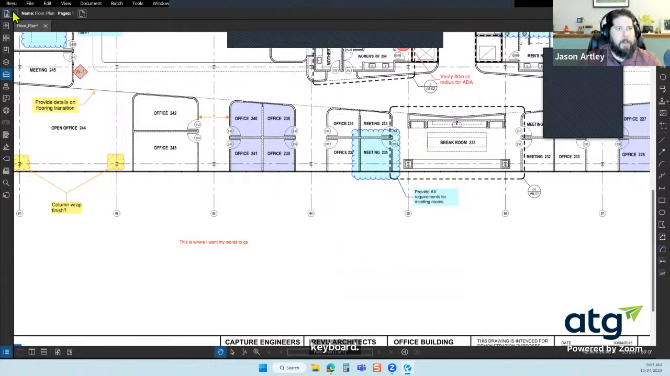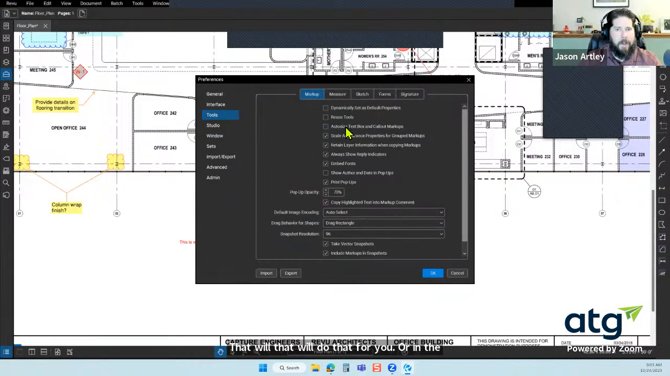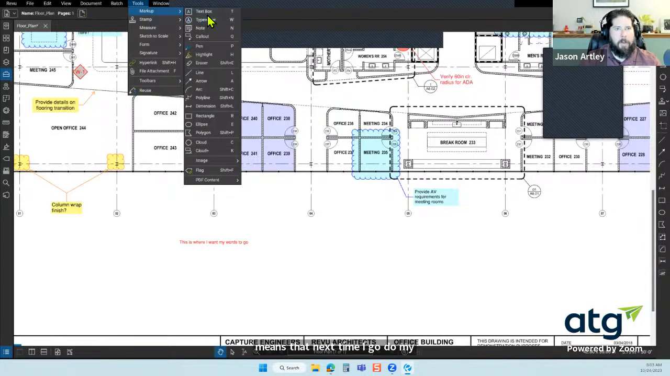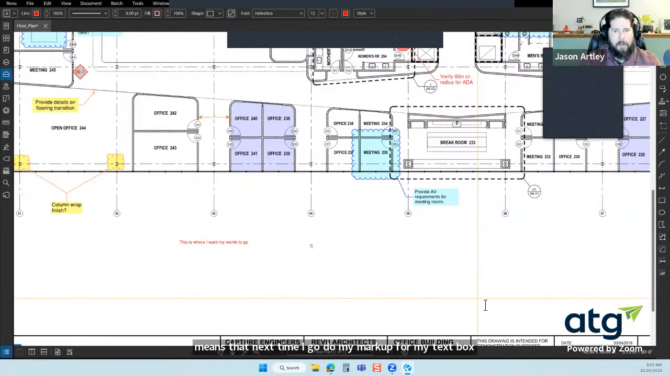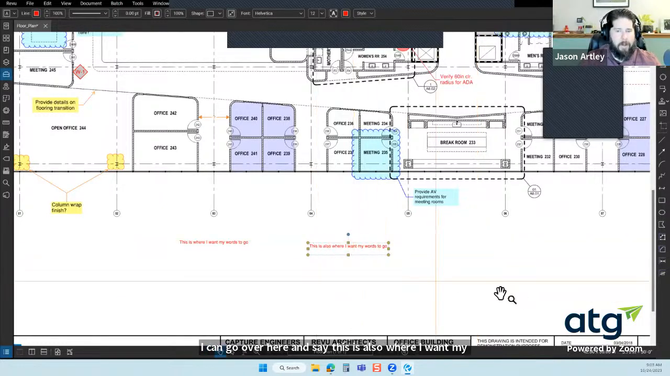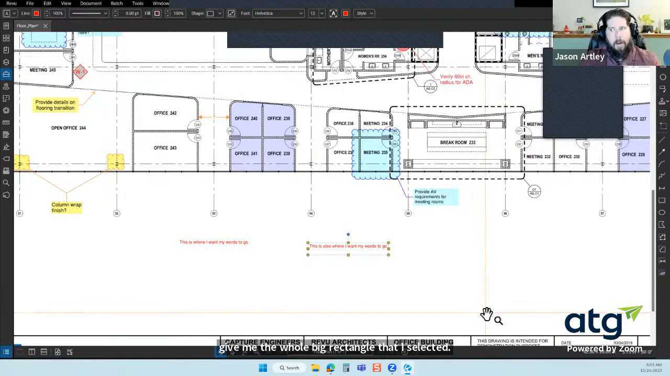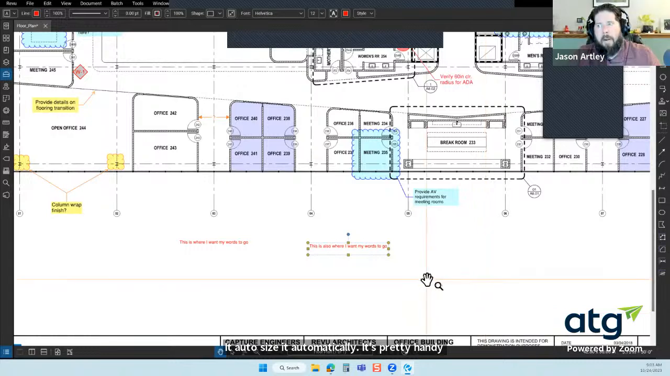Or in the preferences, you can go over here to tools, auto size text box, and call up markups. This means that next time I go do my markup for my text box, I can go over here and say, this is also where I want my words to go. And when I hit escape, now look, it didn't give me the whole big rectangle that I selected. It auto-sized it automatically. It's pretty handy. And there you go.